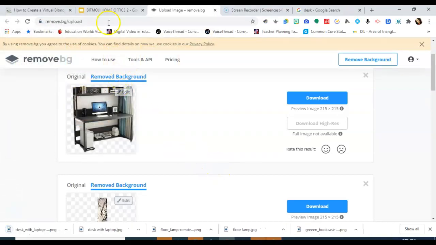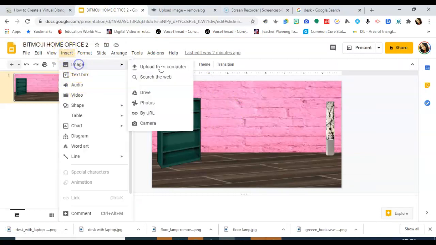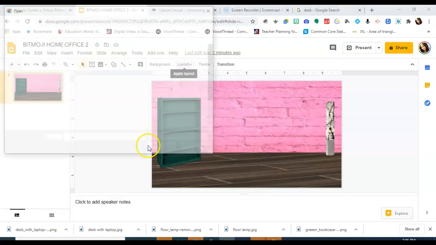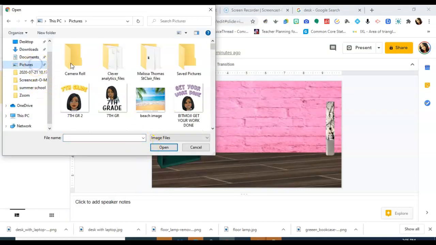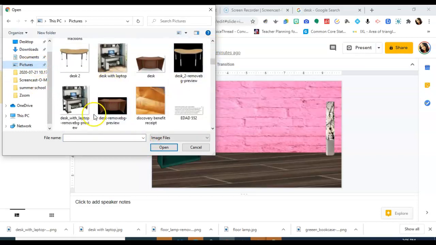Hit save. Go to my Bitmoji environment, insert the picture from my computer. Again, going to my picture file, scrolling until I find it. And remember, we want to use the one that says remove BG.